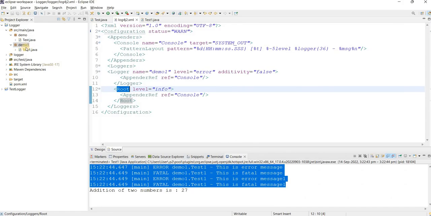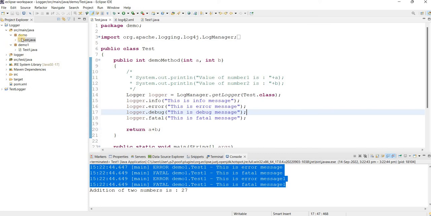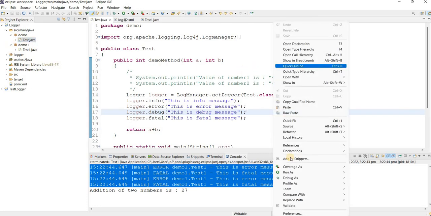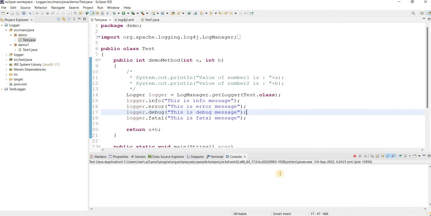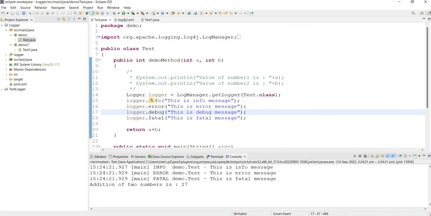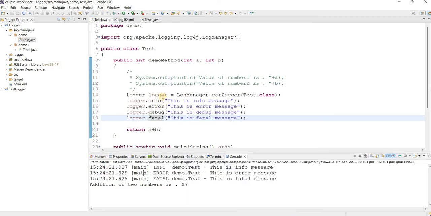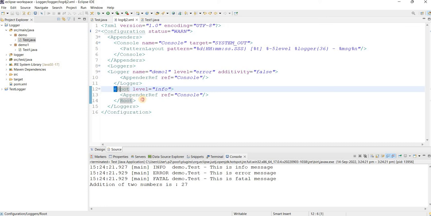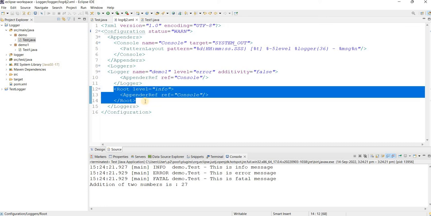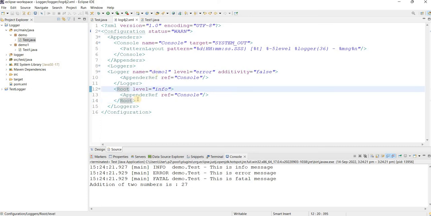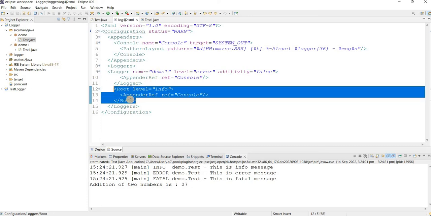Okay, so let's run one program from another package, that is the demo package, and you can see I am seeing info, error and fatal, not debug. So all three messages are getting displayed here because the level of logging is considered from this particular logger. Okay, so info and above, all the logs will get printed.